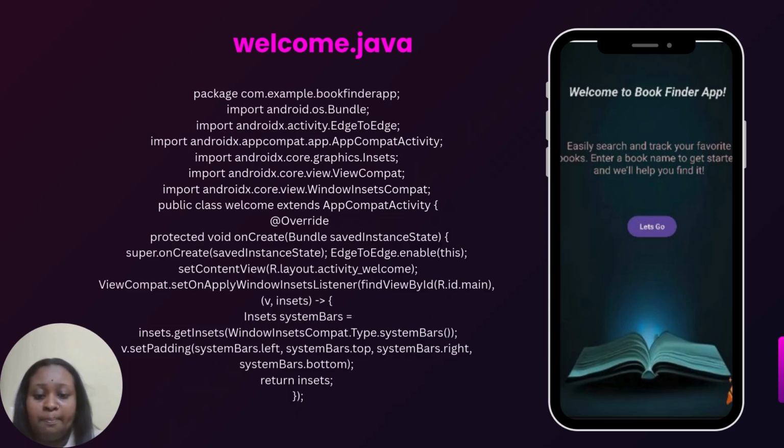and navigation bar. Then the class declaration: the public class Welcome defines a welcome activity, extending AppCompatActivity, meaning it behaves like a screen in the app. The onCreate method will run when the activity starts. The super.onCreate call sets up the basics in the parent class. EdgeToEdge makes the layout stretch across the whole screen, including behind the status bar.